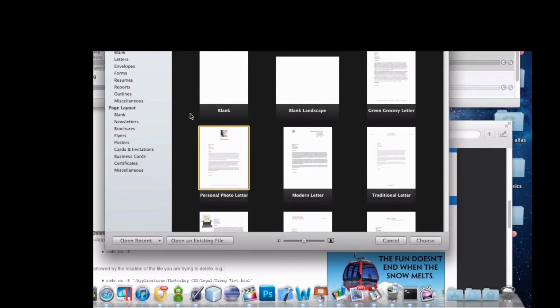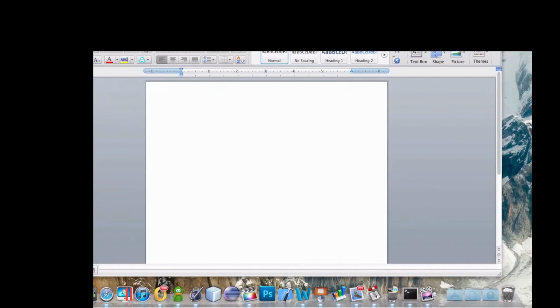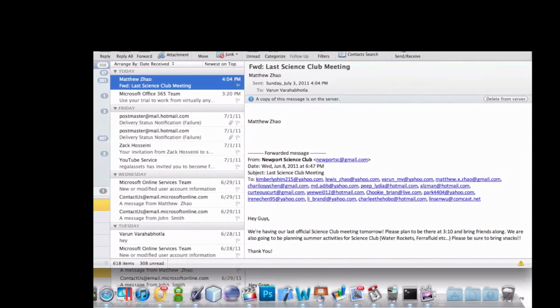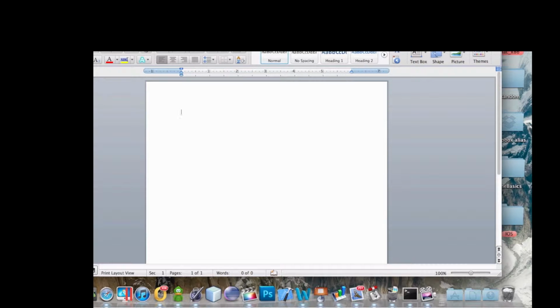So now you guys are probably wondering what that was. So that's Mission Control. Now it's pretty easy to switch between desktops. Just go like this, and you're switching through. Pretty simple, right? So Mission Control was an important feature.